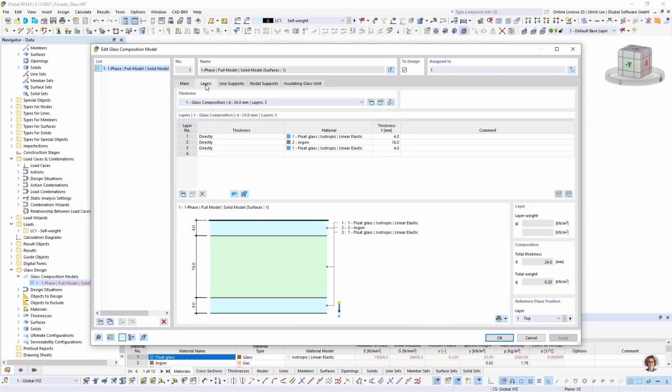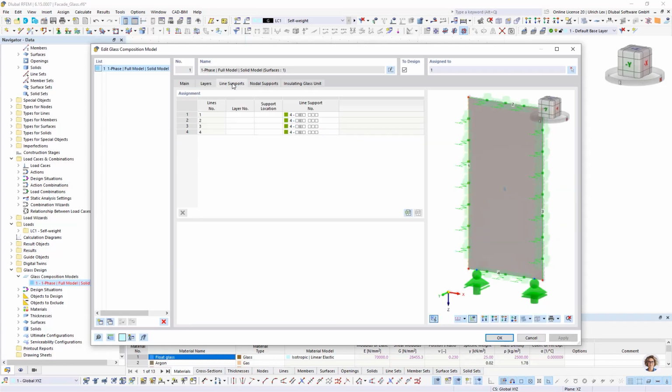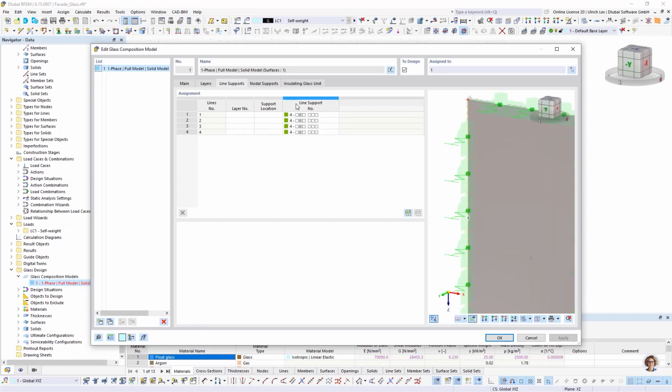I have here my layers, what I have assigned. I have here my reference plane where it is created. Here I can define my supports where they are located directly. Maybe here I can choose on layer 1 and 3, and in the middle. What does this mean?